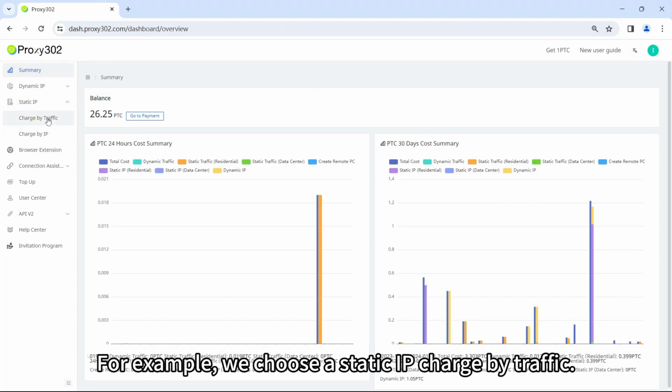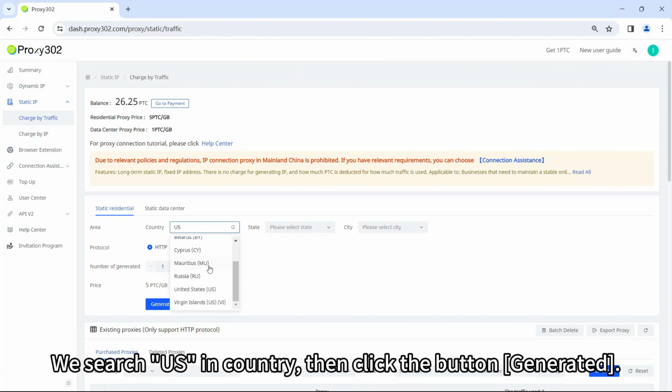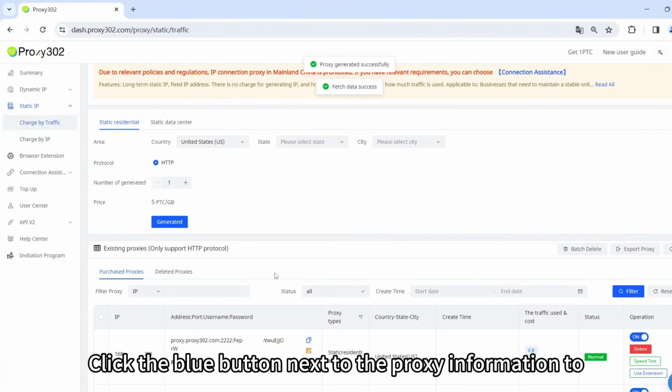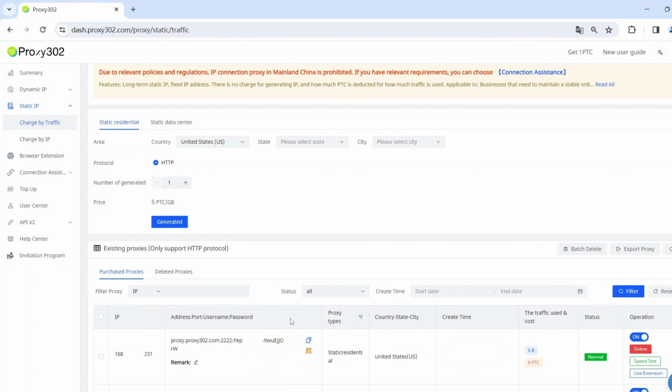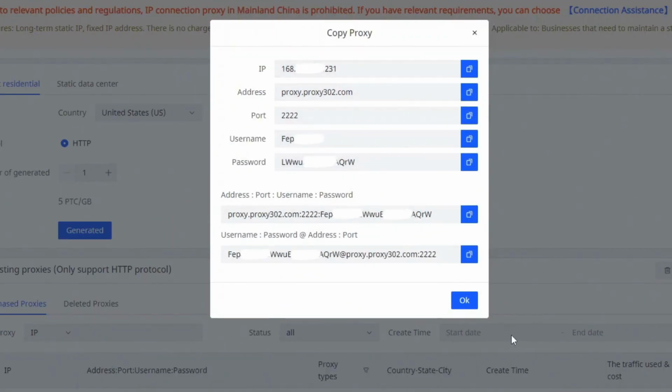For example, we choose a static IP charged by traffic. We search US in country. Then click the button generated. By the way, Proxy302 supports HTTP and SOCKS 5 protocol. Click the blue button next to the proxy information to check the details of the proxy. This window can quickly copy proxy information.